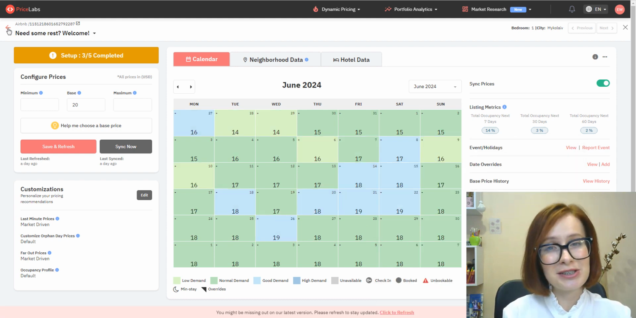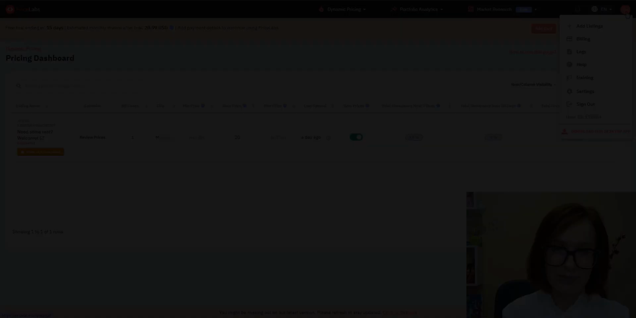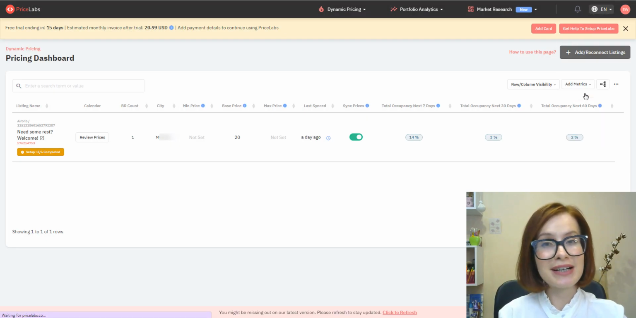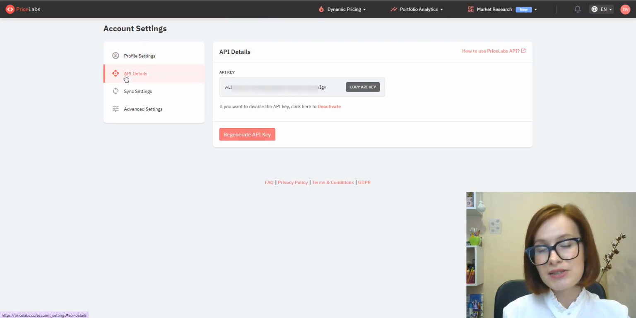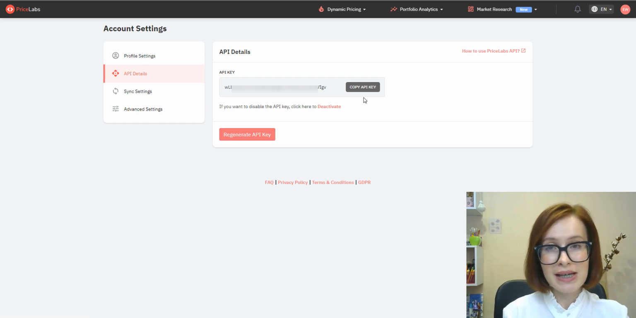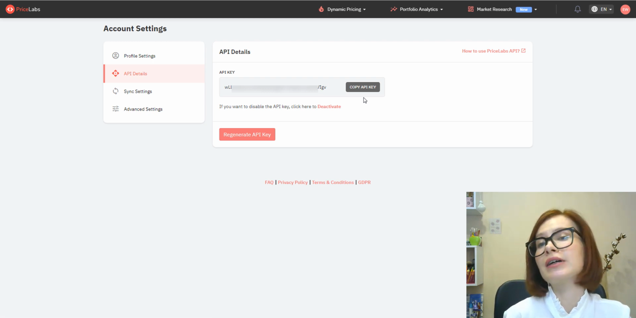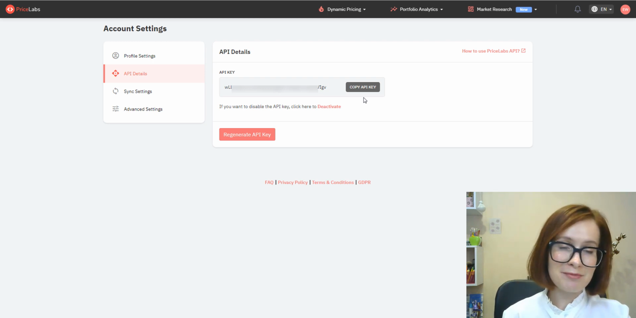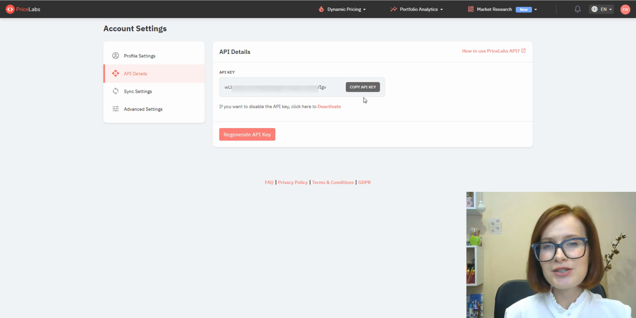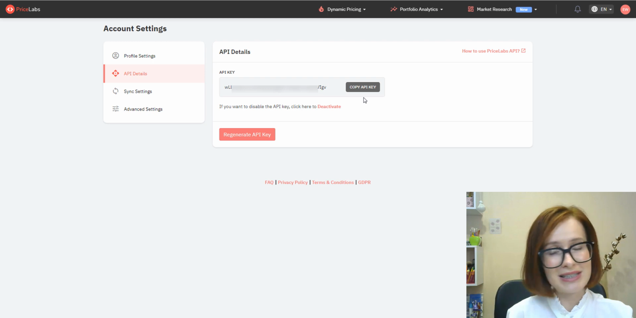And now we're finishing the tour of the pricing dashboard and calendar, and I'm going to show you where to find your API key. To activate your API key, go to your account settings, API details. As you see, I've already obtained my API key. The setting is only available on request, and you need to reach out to the PriceLabs support team and simply ask them to enable a custom API for your account.